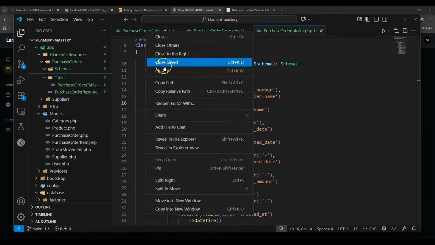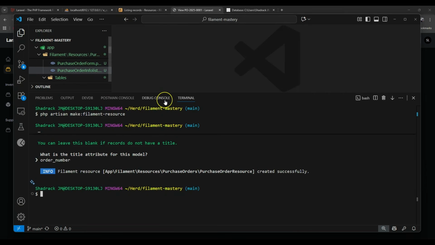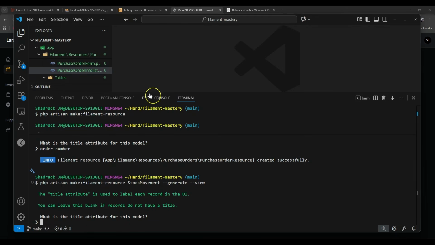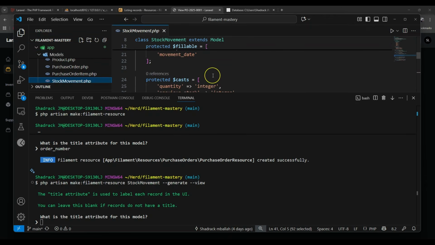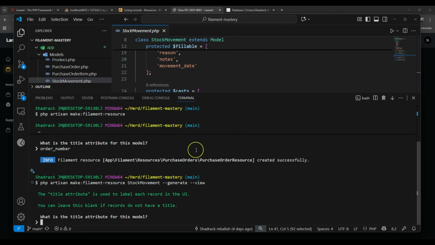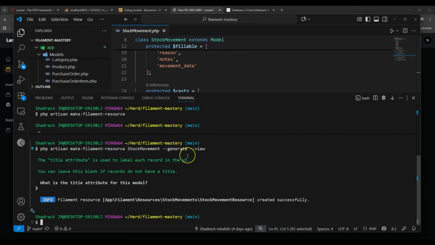Okay. So now let's go back here on our terminal. Let's rerun this command, but now it will be for stock movement. Okay, now let's generate. So on stock movement, the field that we are going to use on a global search. Let's see from here. Actually, it's not a math thing, so we can just leave it that way. And the last one will be for user.